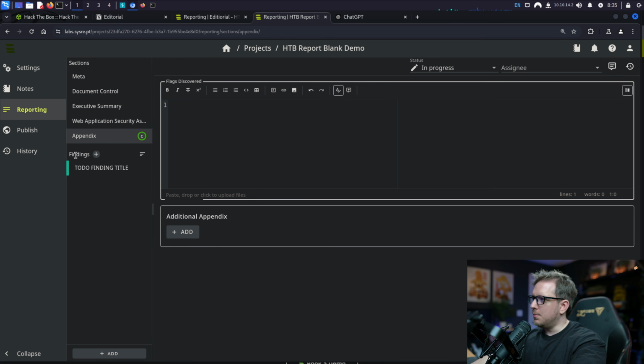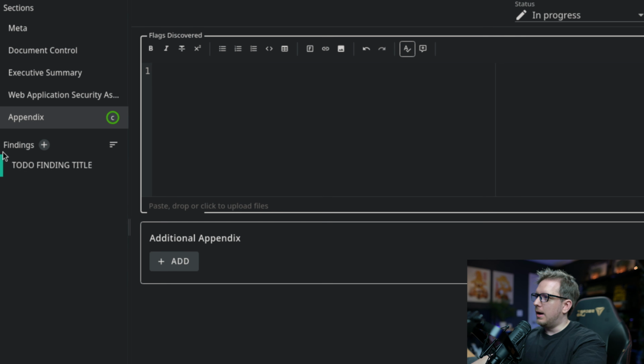All right, moving into the findings. So I have here a to-do finding title. I've already added a finding, but when you first start off and you've signed up for it and picked your template, you're not going to have a finding. You can add findings by either pressing Control J or just hitting the plus sign.